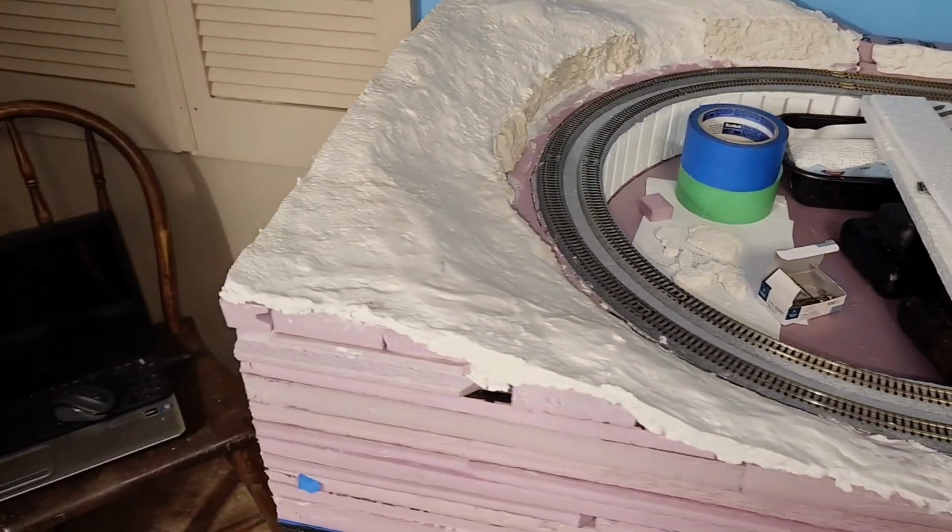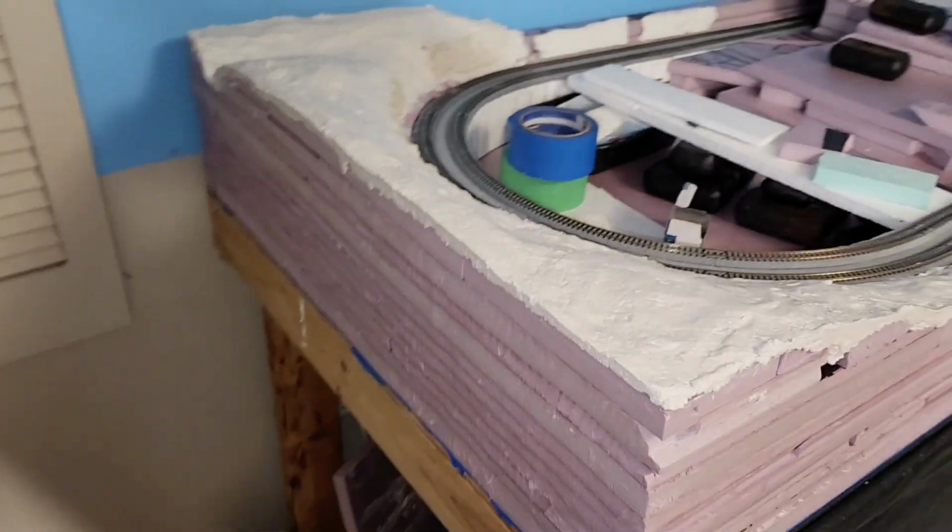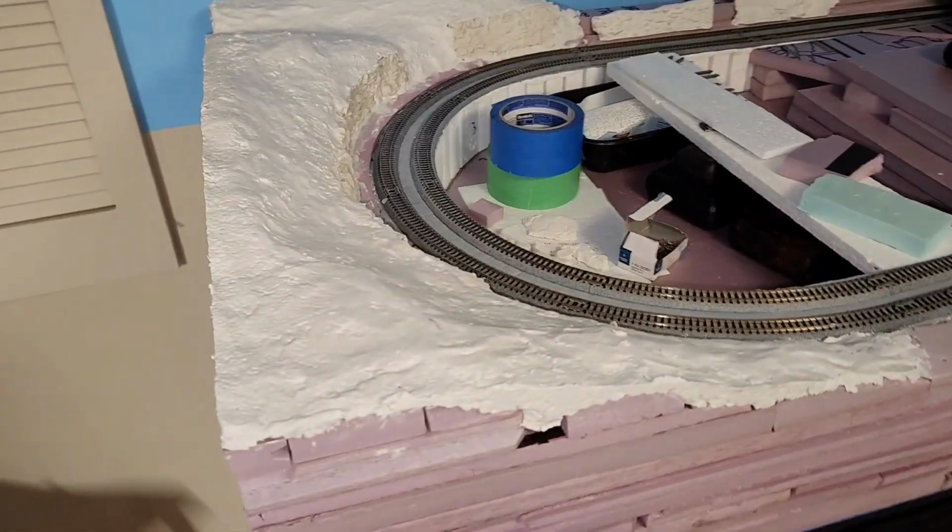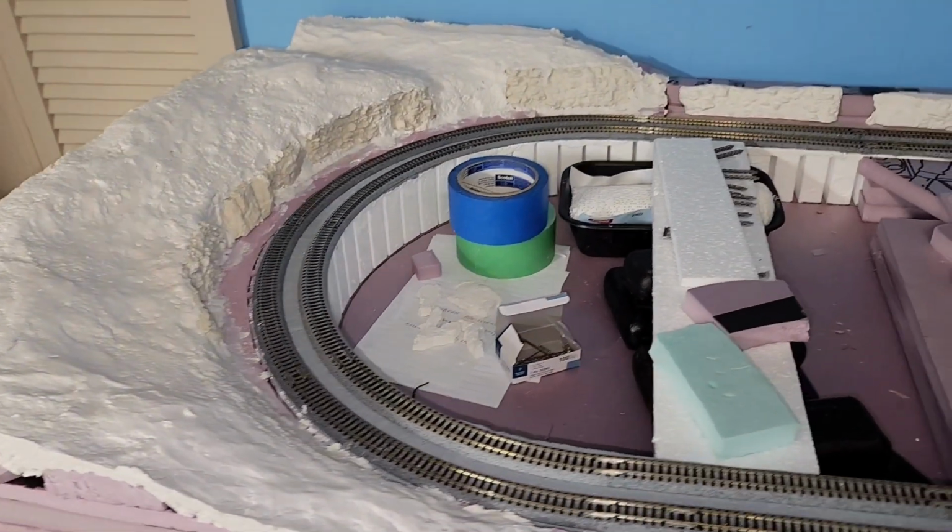I could probably get this back piece of fascia on so I can at least start maybe lining trees or something. We'll see where it goes.